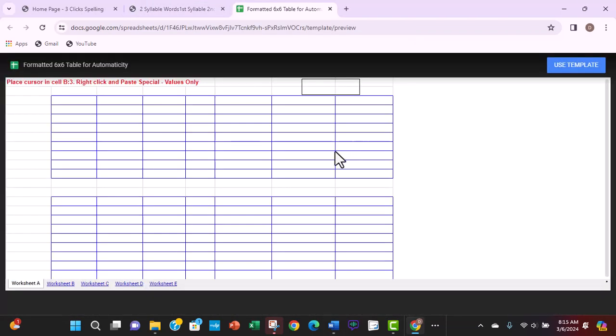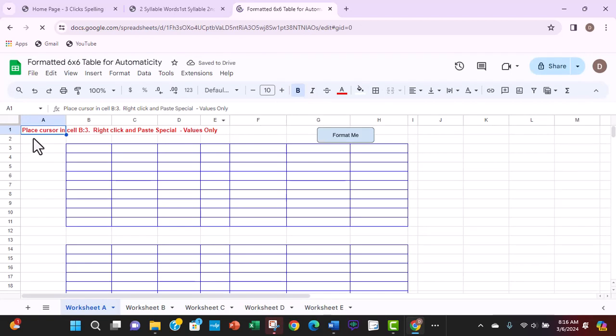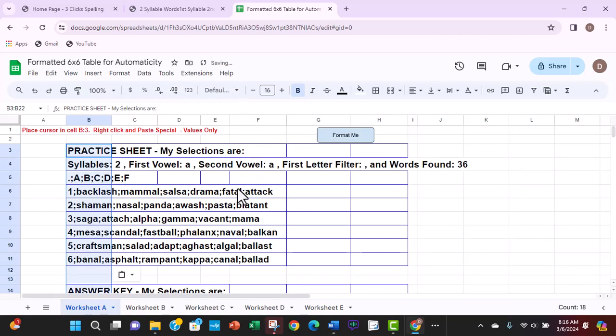Okay. So now here is the template that I made, that I showed you, that I shared. So what you have to do is click on Use Template. It takes some time to build that association. Okay, what you want to do is place your cursor in B3, right-click, Paste Special, Values Only. So now that has copied all that data from the previous display. So what I want to do here is click on Format Me.